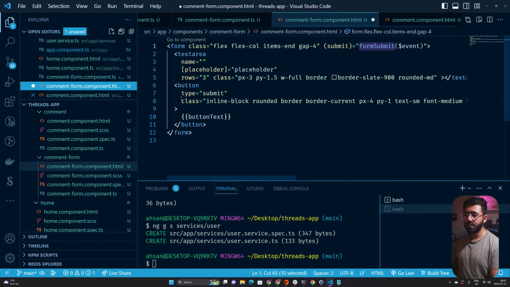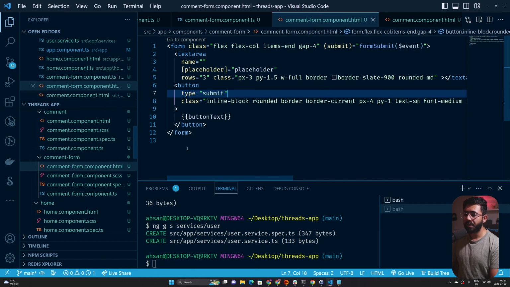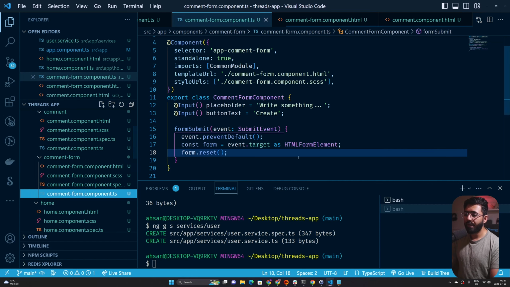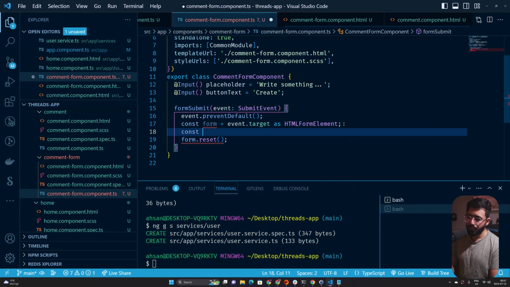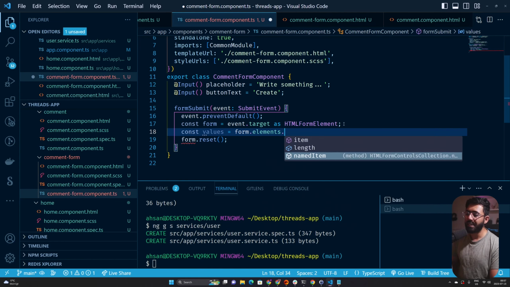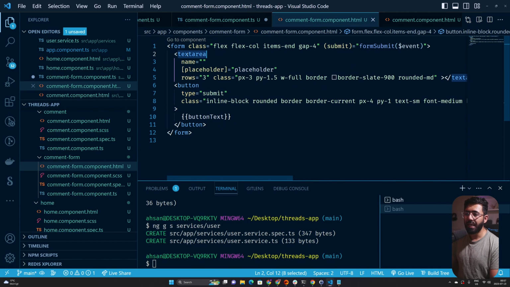So now if I do this, go here, save this as well. I can type something, hit create, and you can see that the form resets itself. Cool, really nice. Now what I also want when the form submits is to be able to get the value out of the form. So if I wanted to take out the value, I could take it out by doing something like this. So I could say something like values. I think if I do form.elements dot, and then I can say namedItem, and then I can get the name. So for this, I would want to have the name right here from this text area.